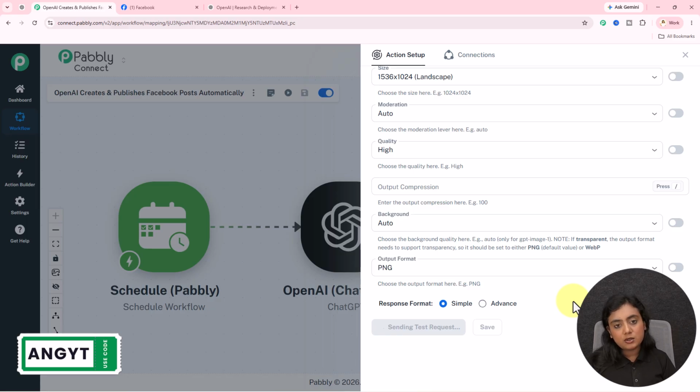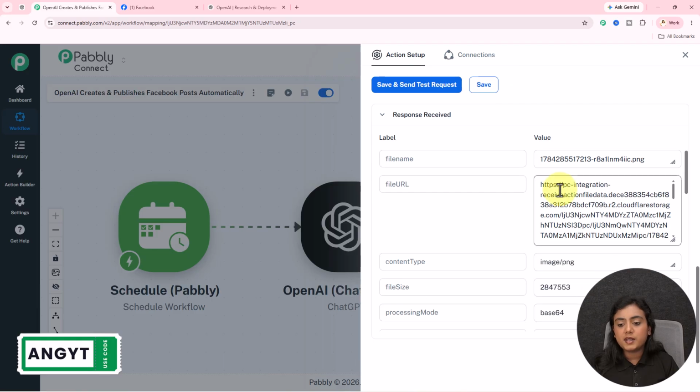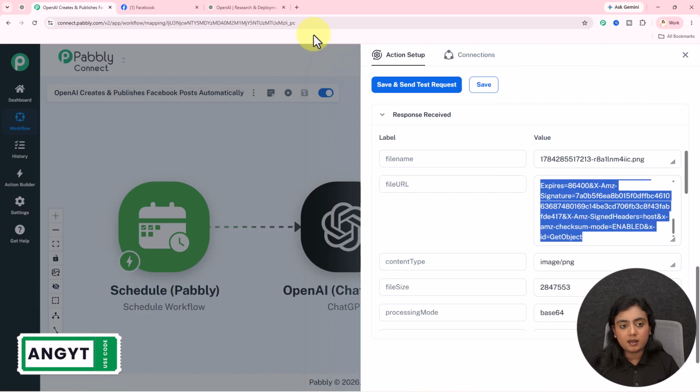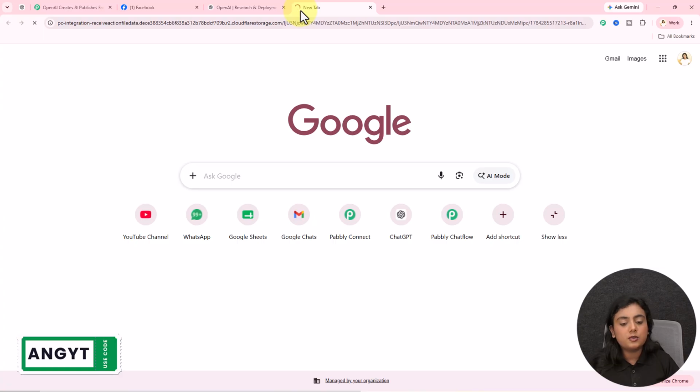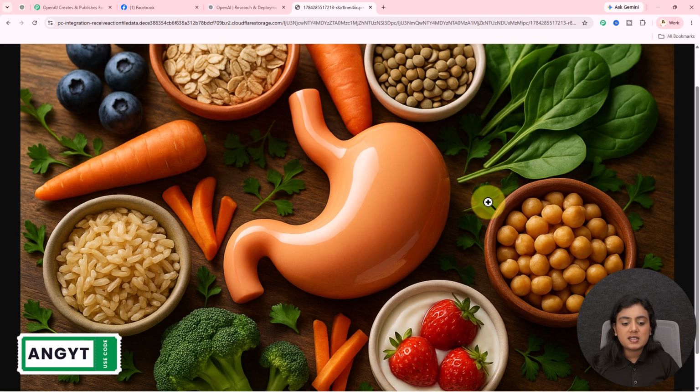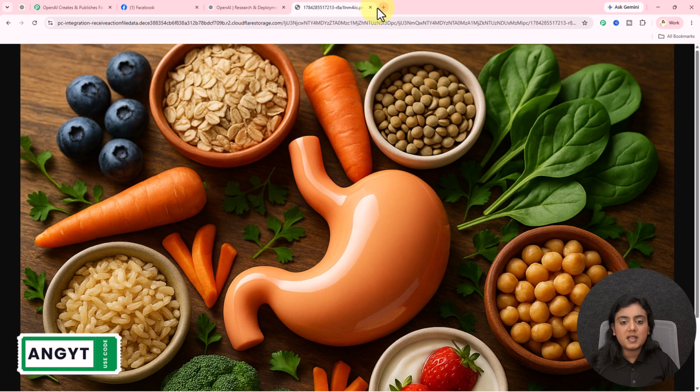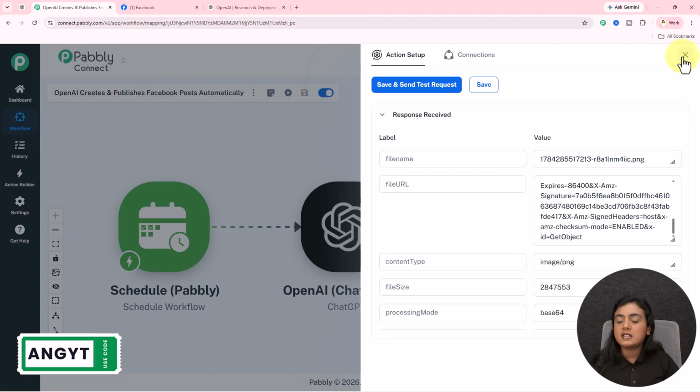Okay, so I'm going to wait till the image is generated in front of you. And you can see right over here, this is the file URL. If I copy it and open it in a new tab, you will see an image is successfully generated. Now this image is related to the caption that is generated with OpenAI.